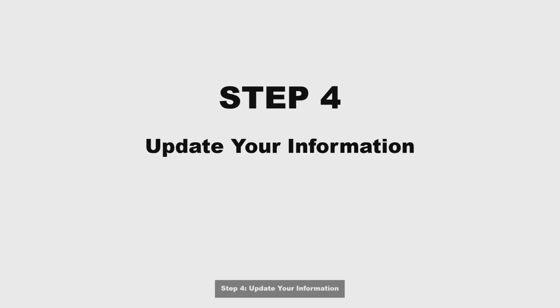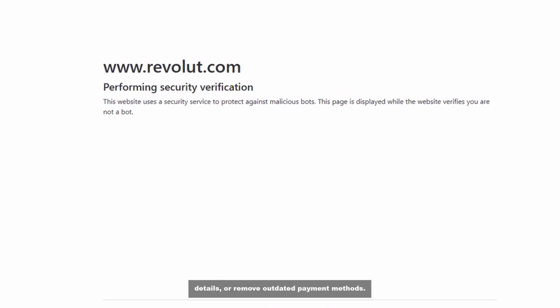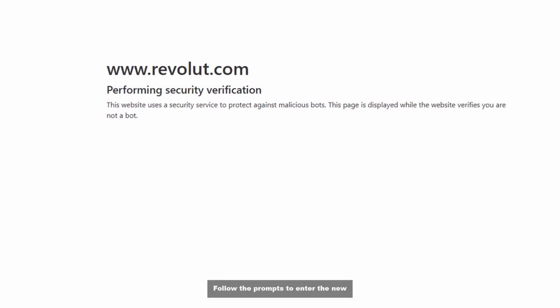Step 4. Update your information. Choose the payment method you want to update. You can add a new card, edit existing details, or remove outdated payment methods. Follow the prompts to enter the new information.